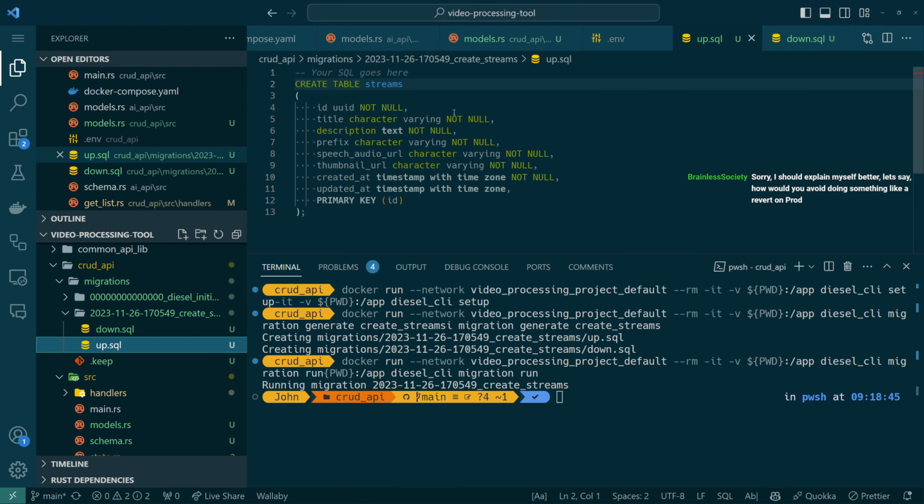Or there are considerations around interleaving. Sorry, I should explain myself better. Let's say, how would you avoid doing something like a revert on prod? Don't do that.